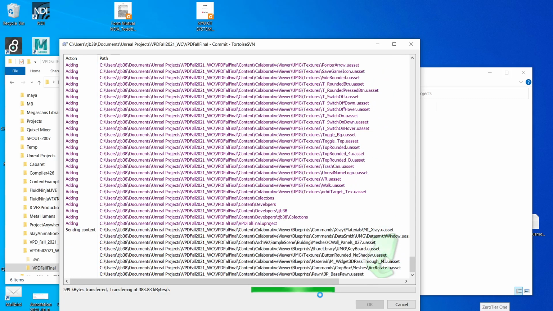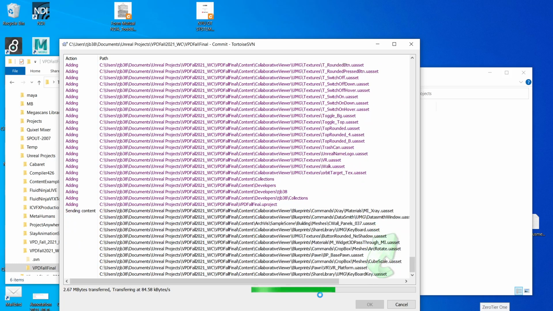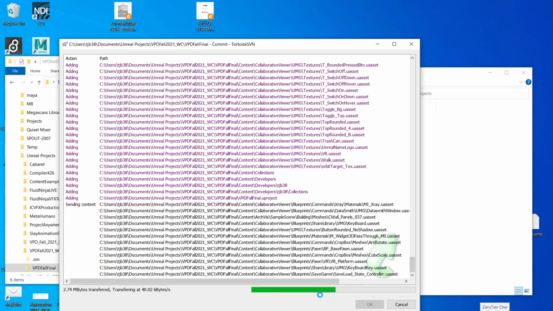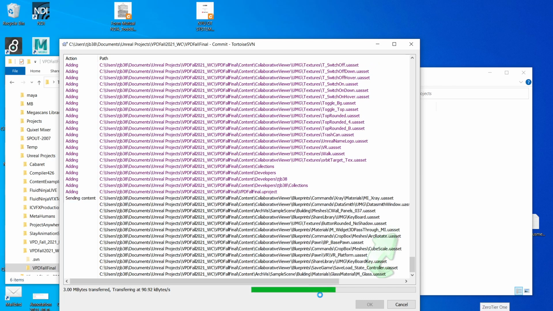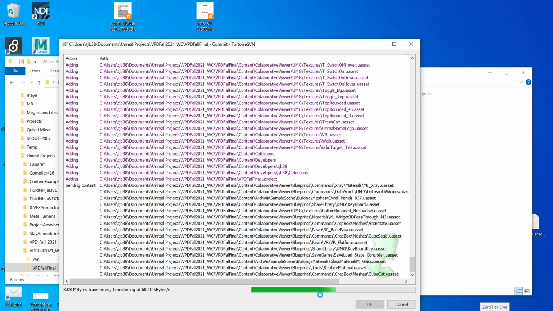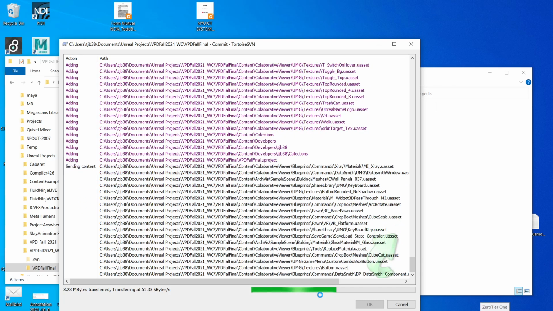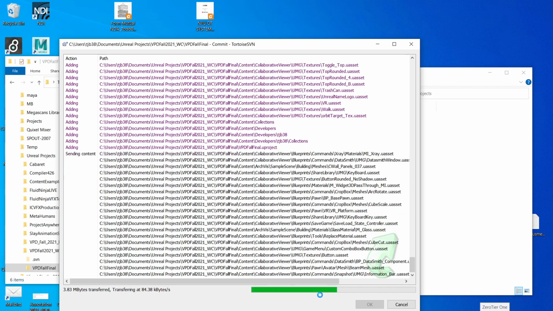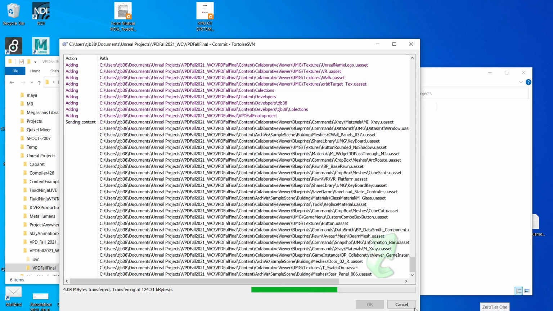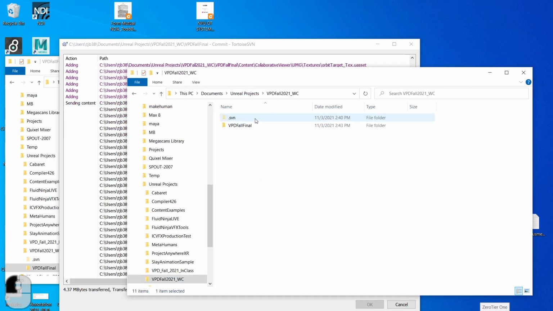There it goes. Now it's sending it. So it's added those things, and I'm pushing everything to the server. Looks official, right? Looks cool. Looks like my hacker. While it's doing it, I can open the project up again and let the shaders compile.